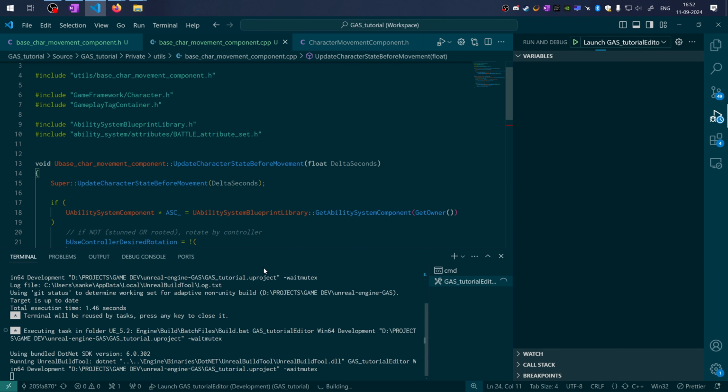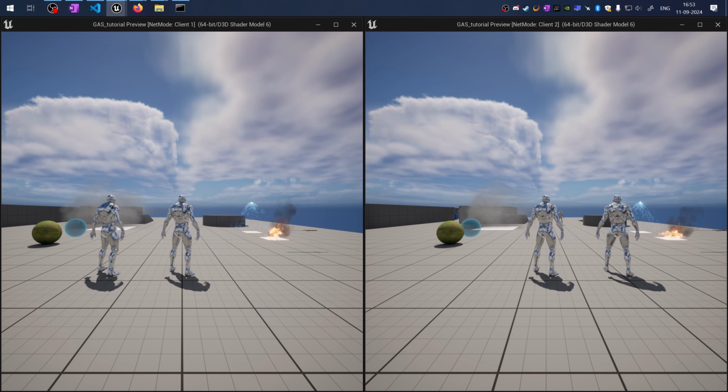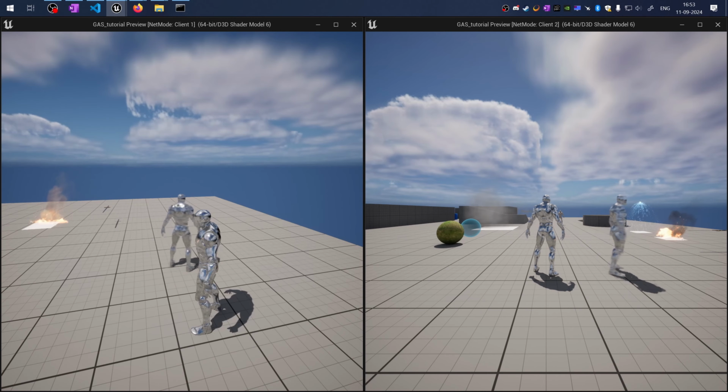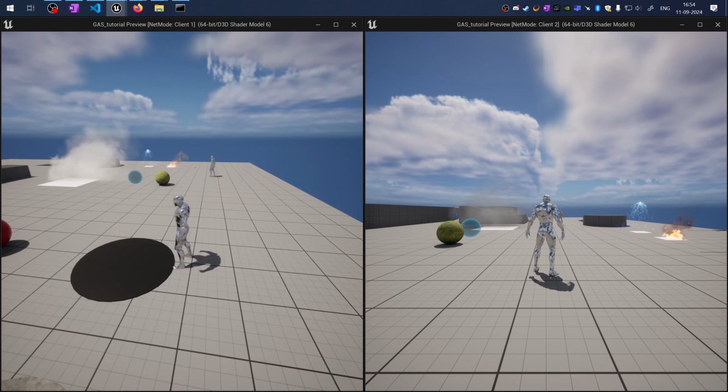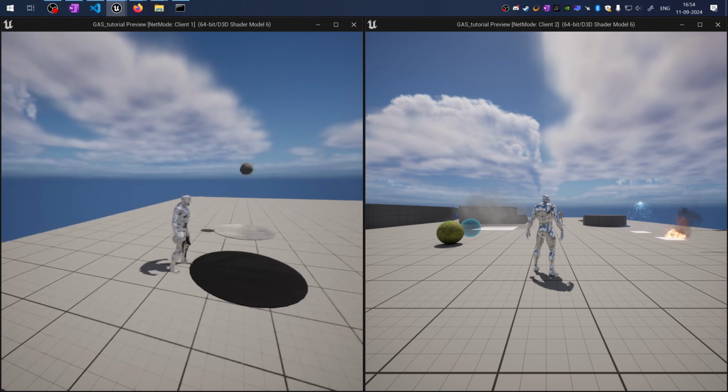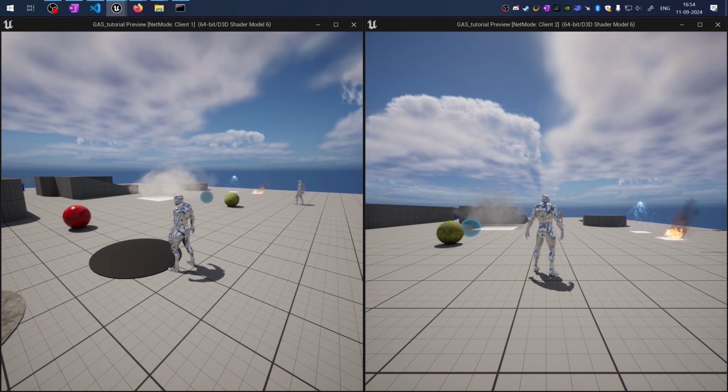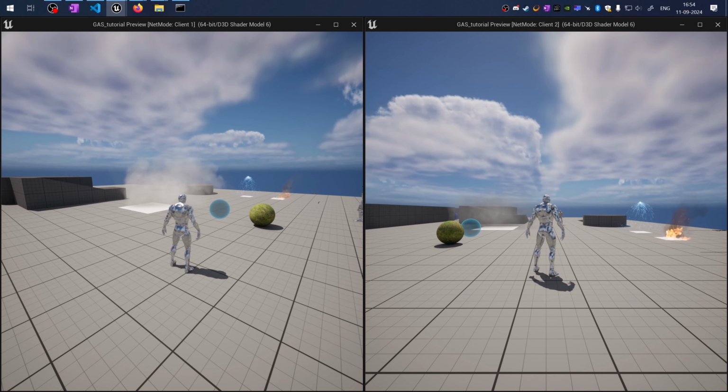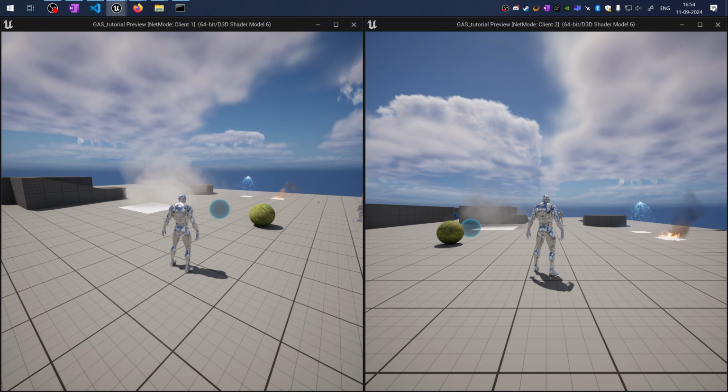So now let me build and compile my code. Now when I play my level, you'll notice that I have a turn rate. And wow, when I step onto that root area actor, my character doesn't rotate and can only rotate after the root expires, just like my movement.